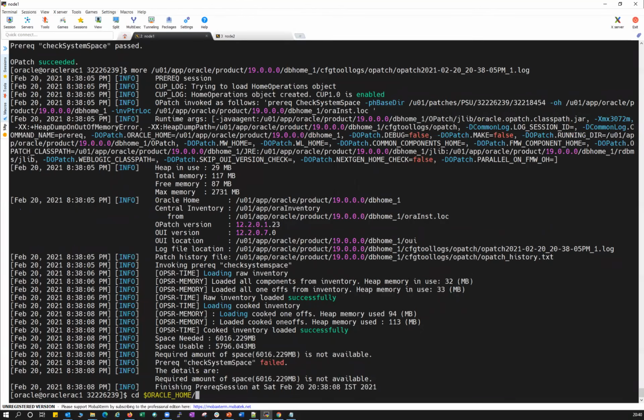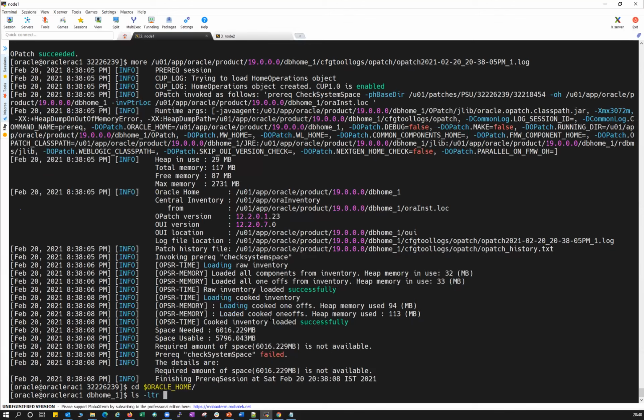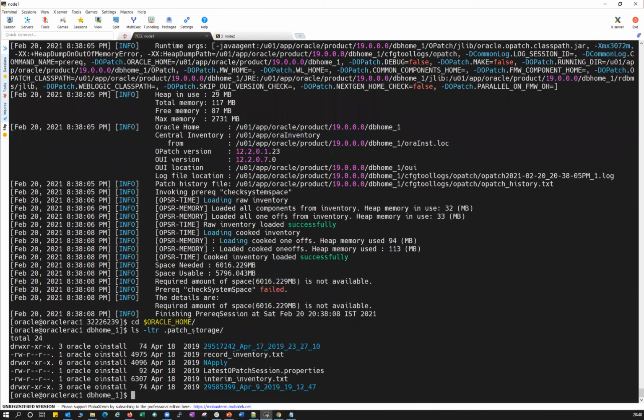Where is that? Right, this is the patch storage. You can see the patch, when it was applied, and all the respective files here. By looking at this naming, you can see when it got applied. These are the two patches currently available, and they were applied way back in 2019.